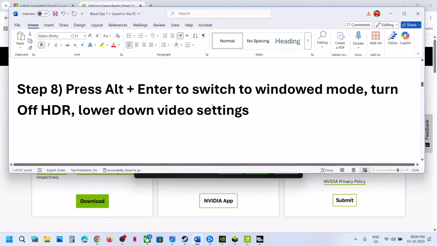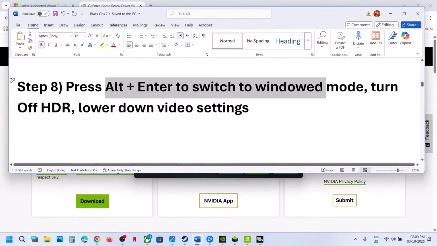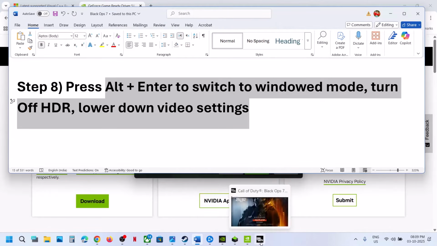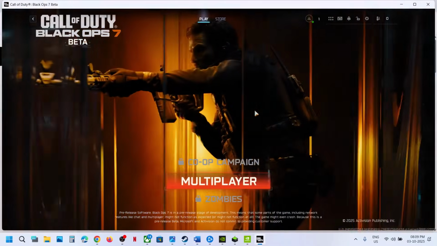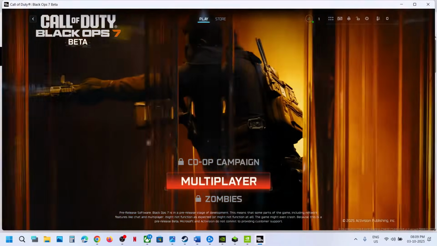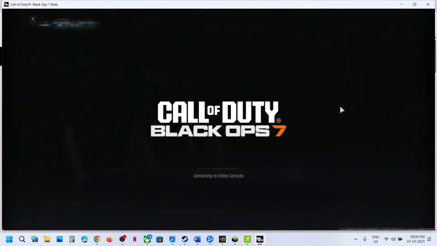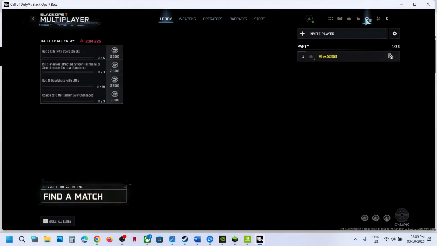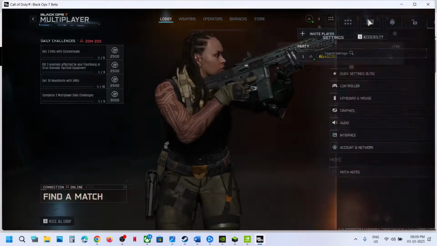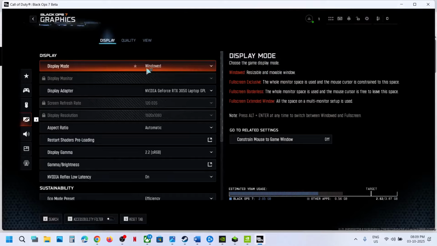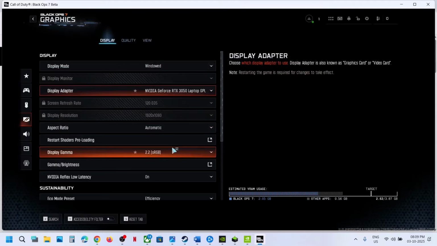Next step is to press Alt plus Enter to switch to window mode, turn off HDR, lower down video settings. So if you are able to launch the game, you can press Alt plus Enter, which will put the game in window mode, and then you can even go to settings over here at the top right. Here you can see the settings icon. Click on settings, and then go to graphics, and you can even select window mode over here under display. So in my case, it is already set to window mode, and then you can turn off HDR.